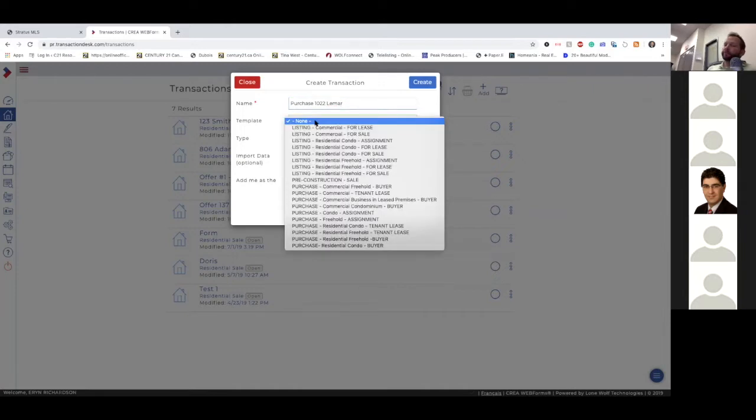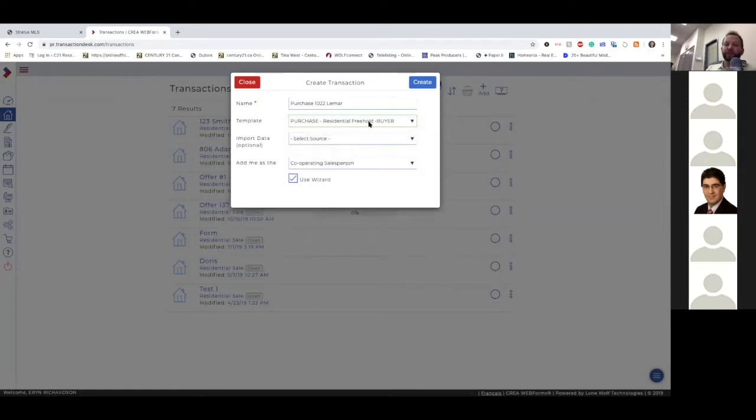I got to choose a template. These are our listing templates. There's a pre-construction template and all our purchase templates. Because this is a purchase, it's a residential freehold. It's not a condo, it's not a lease, it's not an assignment, it's not a commercial condominium. We've got all the templates in here. Any problems with any of these templates, you email me, because I created every single one of them. Actually, I should say Stephanie also helped me with it. So Stephanie also created some of them for me. So purchase of the residential freehold is the template I want to use.